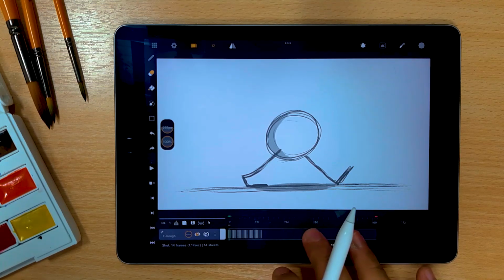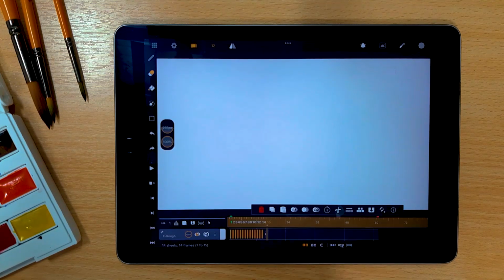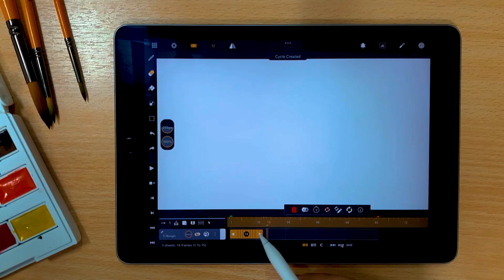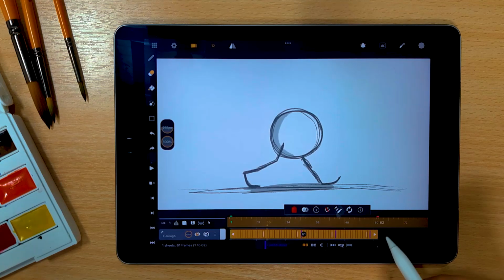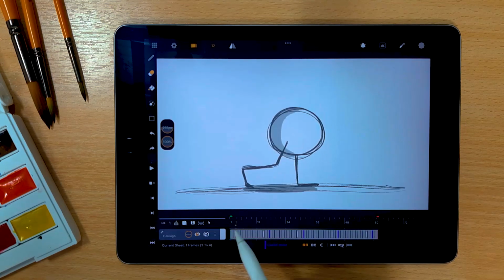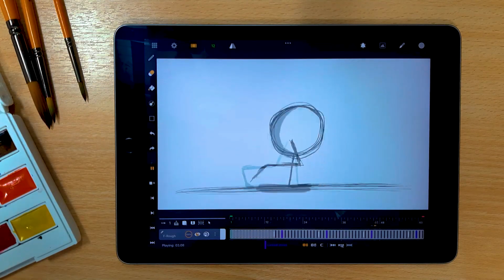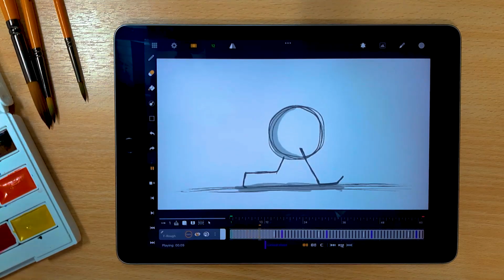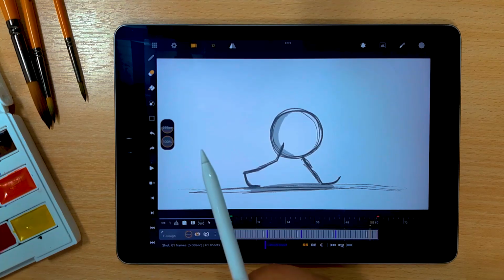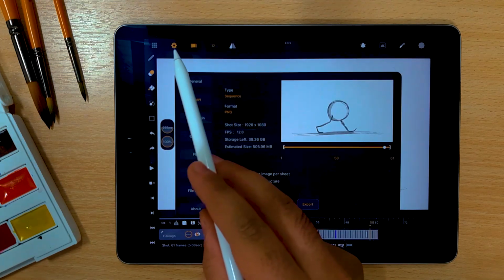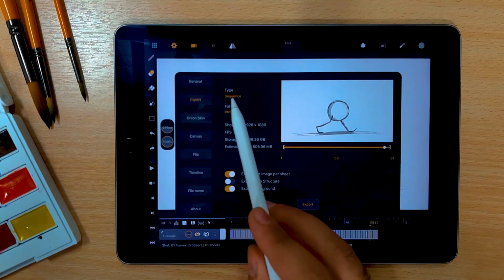All we should do is select all of them, make a cycle, and extend the duration for about 5 seconds. Now we have a 5-second animated video at 12 FPS. To export that, you should just tap on the gear icon here. Double check that you are on the export panel.